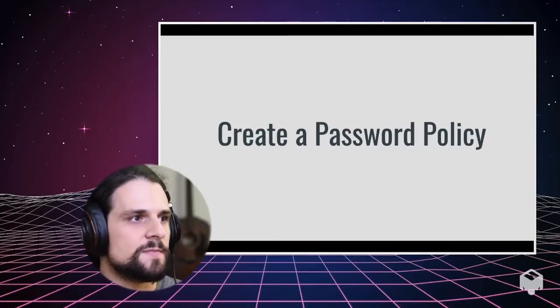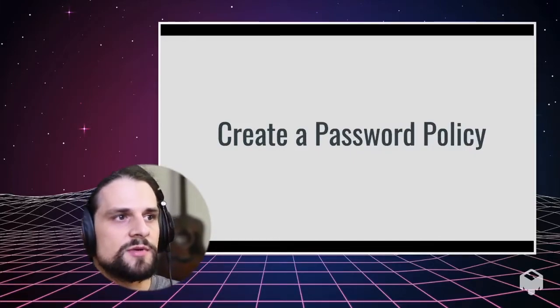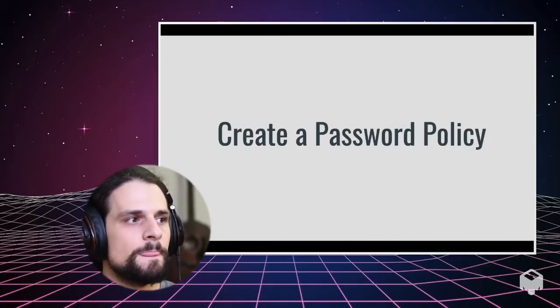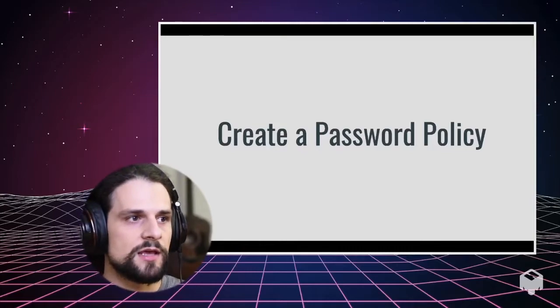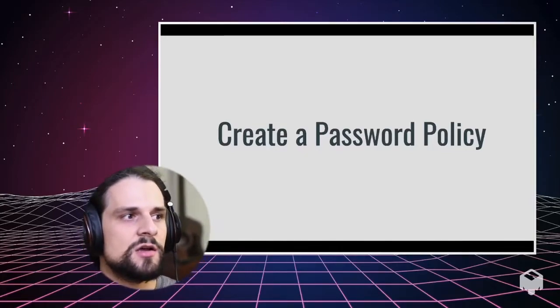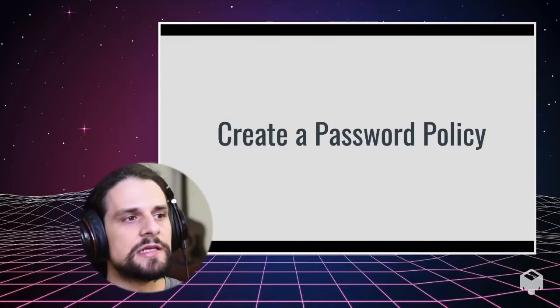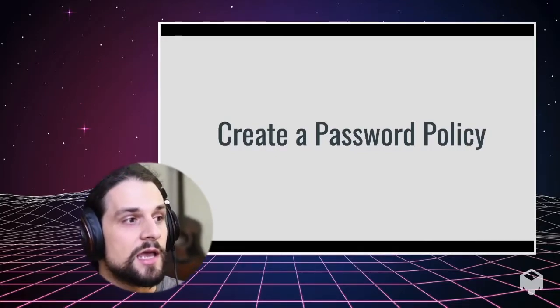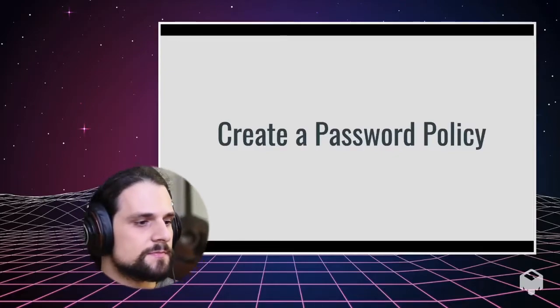Create a password policy. ExpressionEngine's password requirements are customizable. We recommend implementing a reasonable policy. Require a minimum password length of at least 8 characters. Require secure passwords that include at least one lowercase and one uppercase letter and one number. And also enable password lockouts.